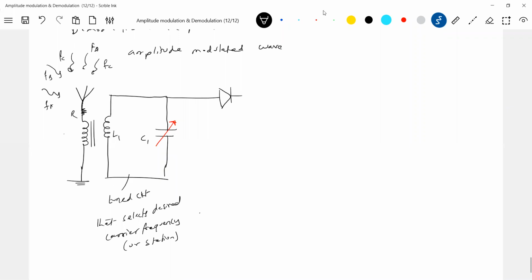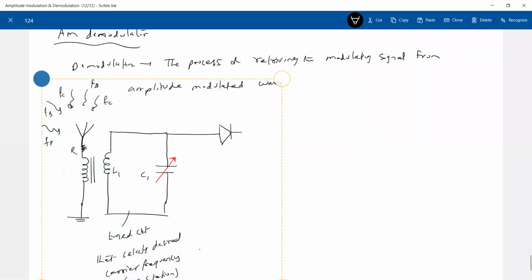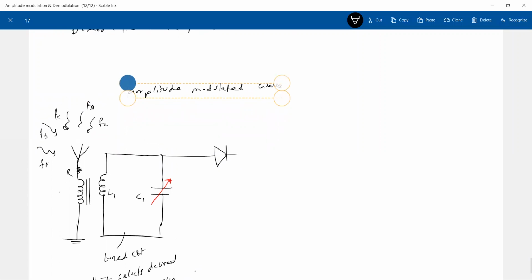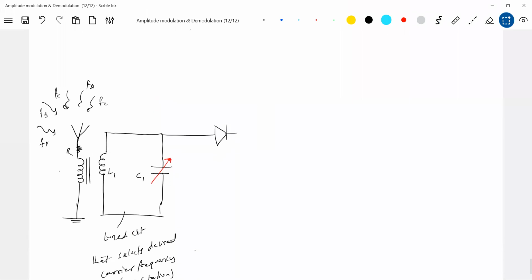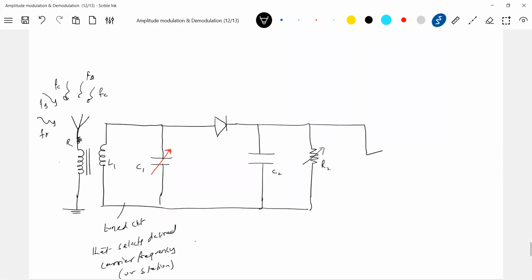So there's a diode. I'll push it down a little bit. So there's a loudspeaker and here you get that song which we transmitted.